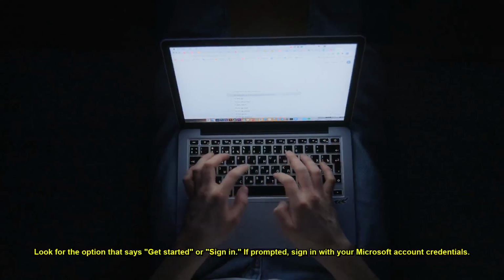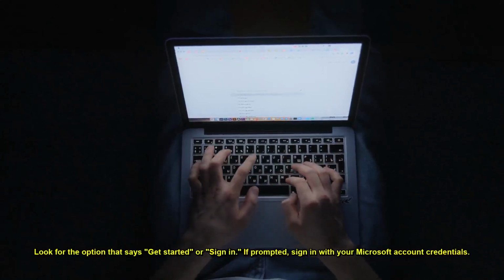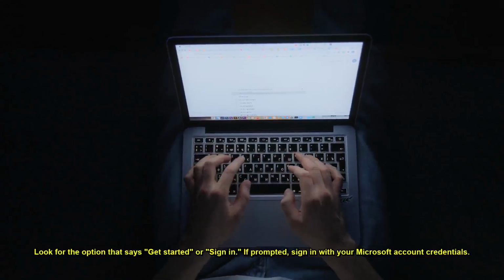In the address bar, type in windows365.microsoft.com and hit enter. This will take you to the Windows 365 homepage. Look for the option that says Get Started or Sign In. If prompted, sign in with your Microsoft account credentials.